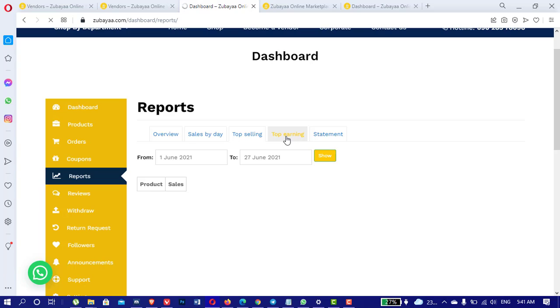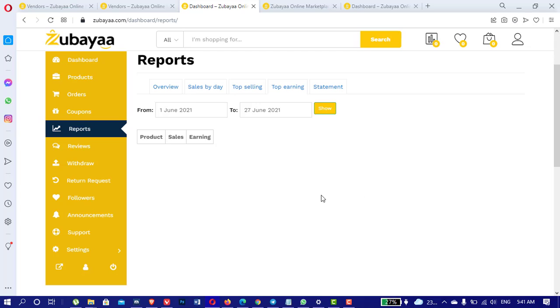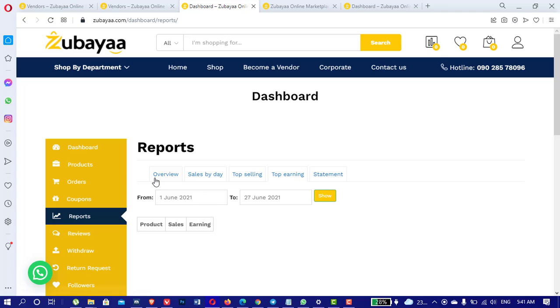And this is the top earning. This section shows which of the products is giving the vendor a lot of earnings, which product he is earning much from. This vendor is going to have different products. This section tells us, okay, this is the product that this vendor is making a lot of money from, and as an account manager, it helps us encourage the vendor to keep getting that kind of product, so the consumers can be buying and he can be making more money from the Zubayaa platform.